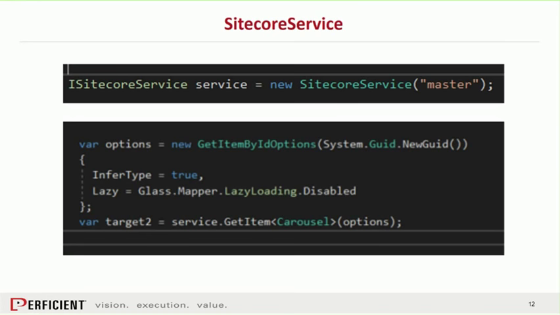You can see here on the screen, we have an example of get item by ID options. So we set up our options class and then we can create a config map for all the different attributes that we want to include. This includes, as you can see in the example, infer type, and we have lazy loading here, but you've got cache, enforce type, version, language, etc. There's a bunch you can do.